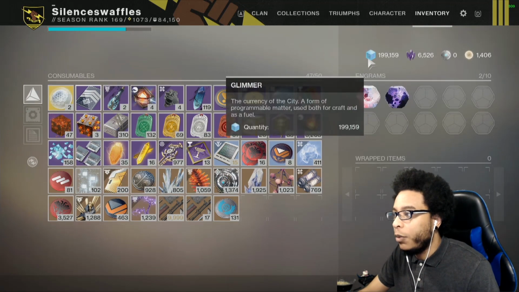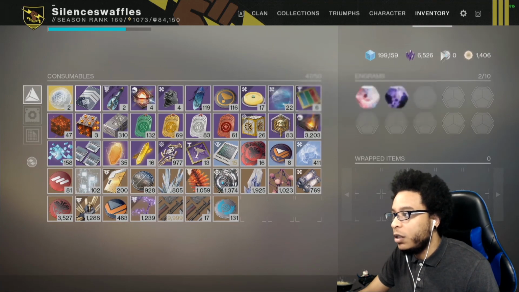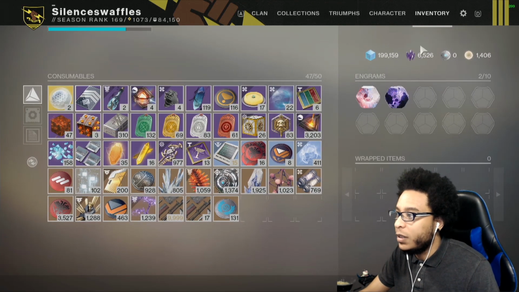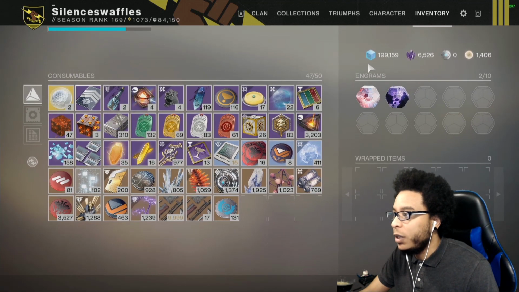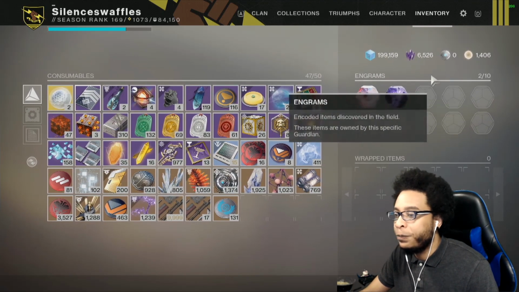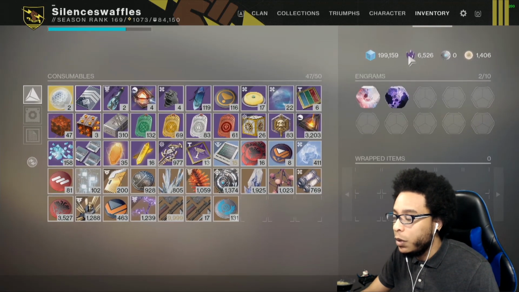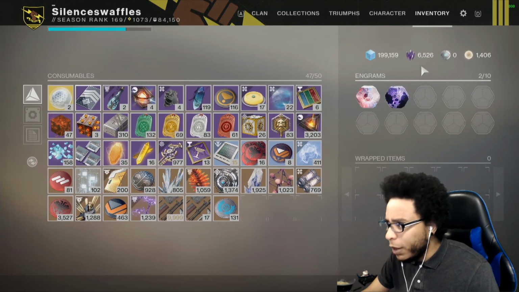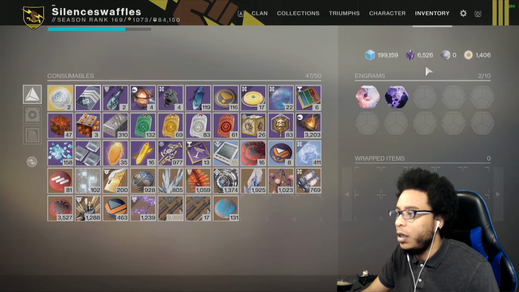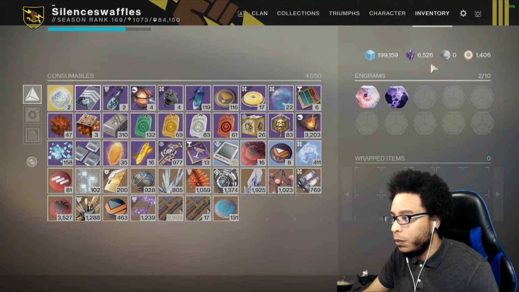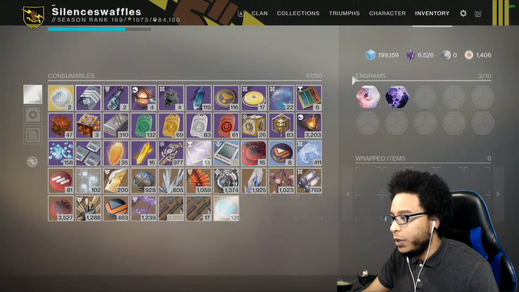Up in the top right, we have our glimmer, legendary shards, our silver, and our bright dust. These are our in-game currencies that we can use to buy and purchase things in the game. Below that, we have our engrams, things that drop on the ground to give us loot, or that we obtain by getting a certain amount of XP. When we level up, we get rewarded some of these things as well. That's where they are located.